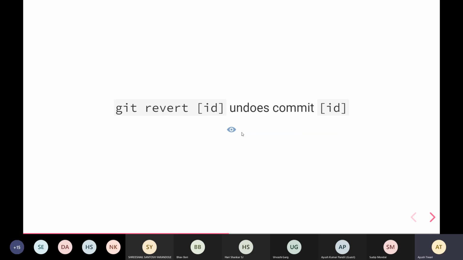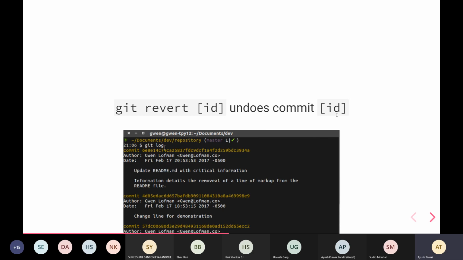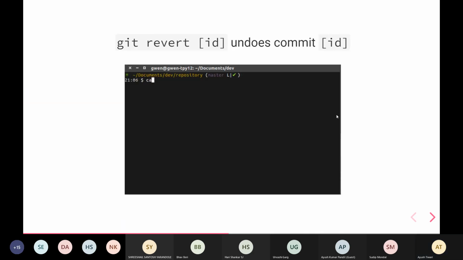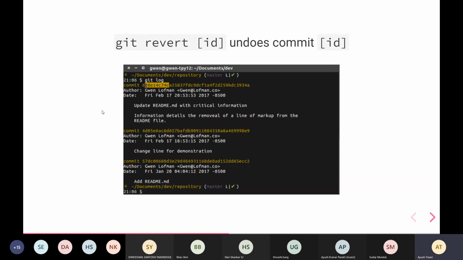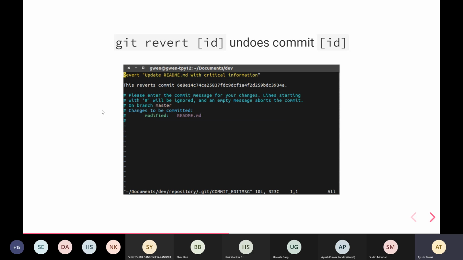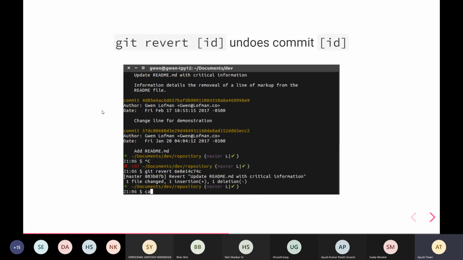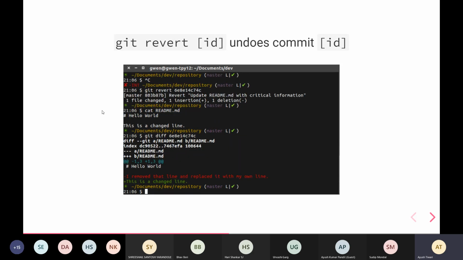And git revert can be used to undo a commit ID. This is how you do it. If you have a file where you have done something very wrong and you want to revert back to the previous version, you can use git revert and give the ID of the previous commit. Previously I told you that each commit is associated with a unique ID. That unique ID can be used to revert back to that version.